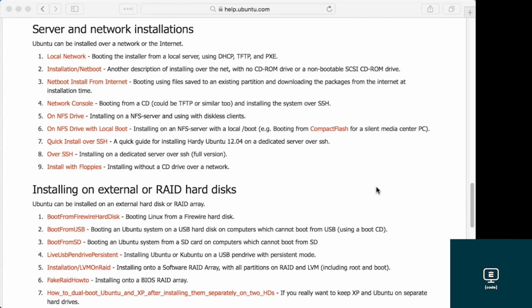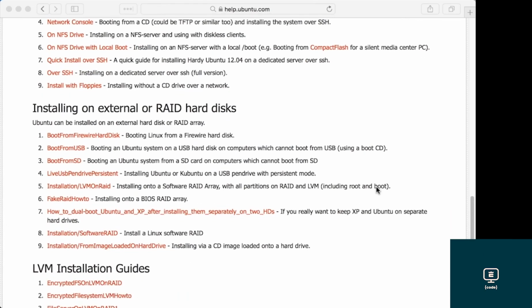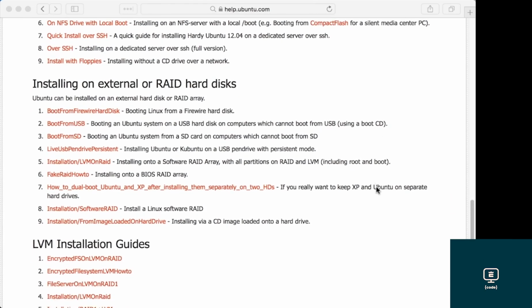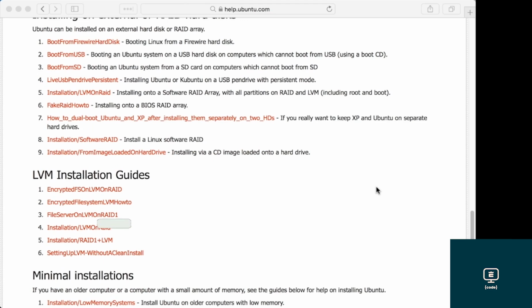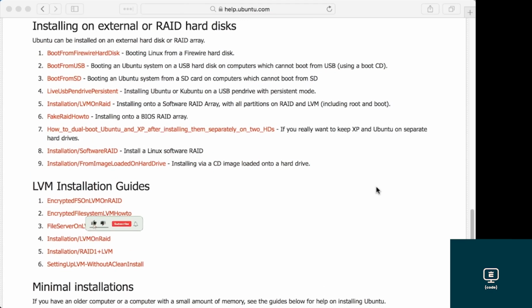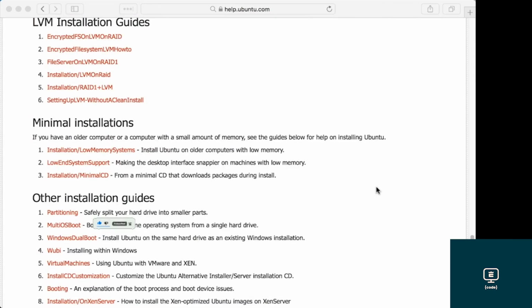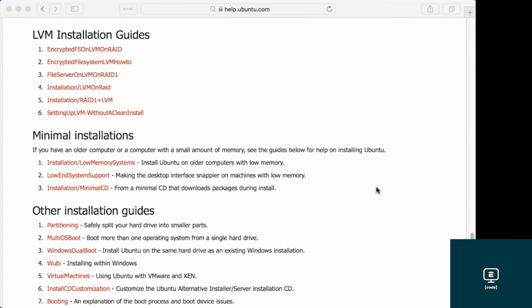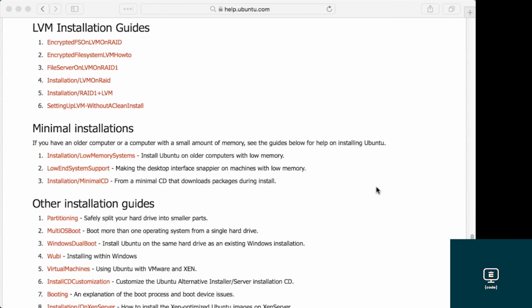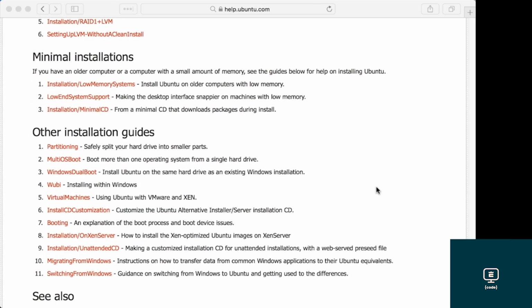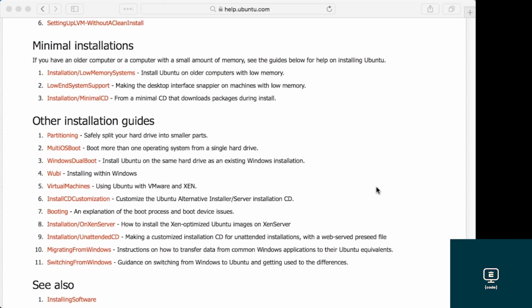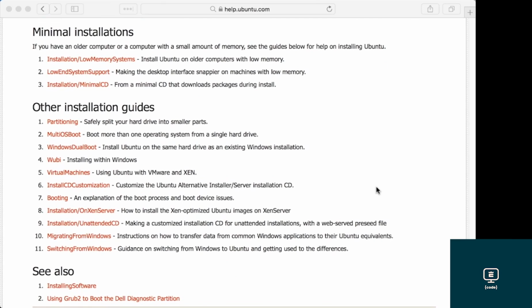Installing on external or RAID, which stands for Redundant Array of Independent Disks, is supported, but will not be covered in this course. Logical Volume Manager or LVM installation is also supported, but will not be covered in this course. Minimal installations. Ubuntu runs on a wide range of hardware, including some very old systems that may be collecting dust in your basement. If you want to run on one of these, a minimal install may be good for you.